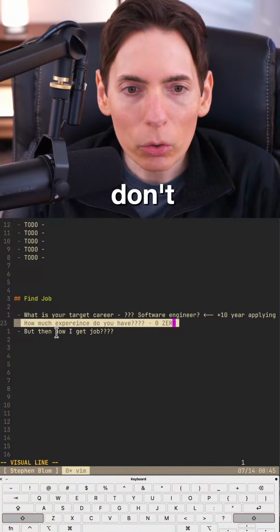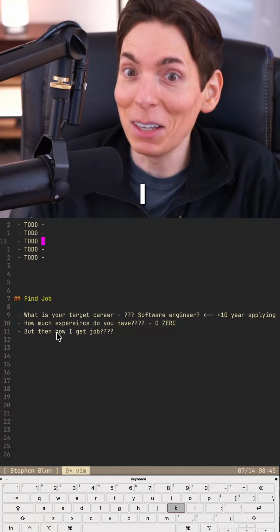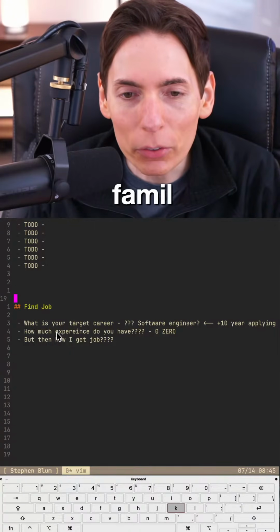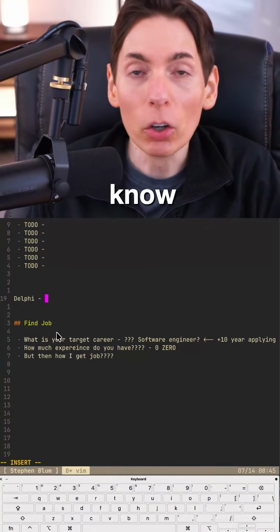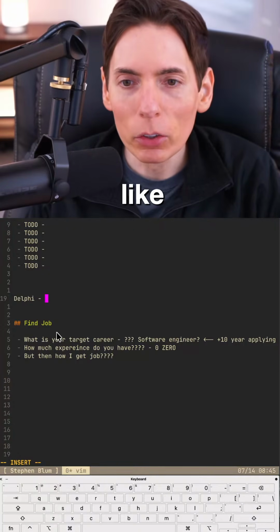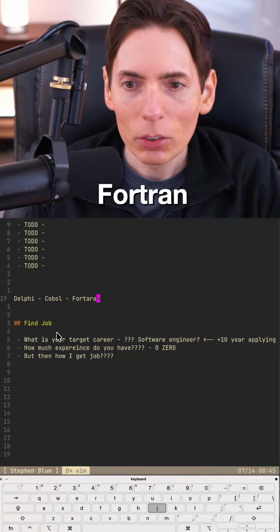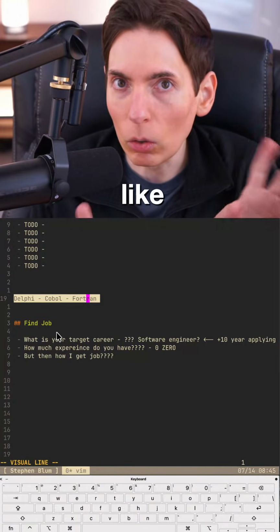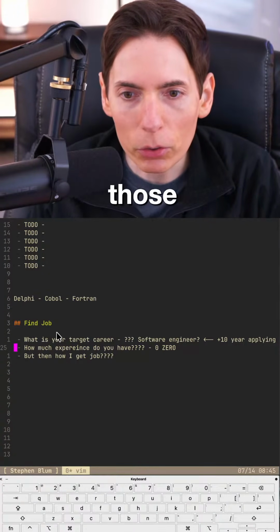You, brother, don't like to do Java. Did I say Java? I specifically said Java. Are you familiar with Delphi? Ooh, Delphi. I'm not familiar with Delphi. I know it's a programming language. There's also COBOL and Fortran. I'm not familiar with those. Those are earlier generation languages. I don't know those ones.